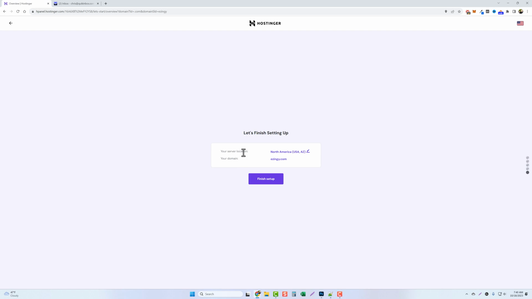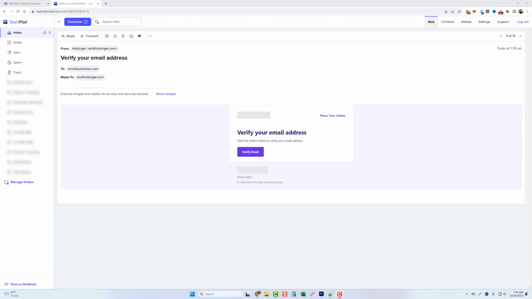Now here you can see that they're giving you your server location, which mine's in North America, which is great because that just means it's going to be faster. My domain name is good. We're going to click finish setup. Meanwhile, I'm going to jump over and check my email. You can see here that I did get an email from Hostinger to verify my email address.